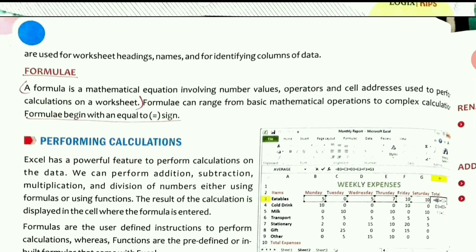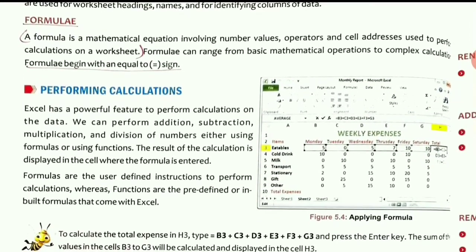Okay. And the third one is formula. And in this you have to write a formula is a mathematical equation involving number values, operators, and cell addresses used to perform calculation on a worksheet. And then after this you have to write formula begins with an equal to sign.